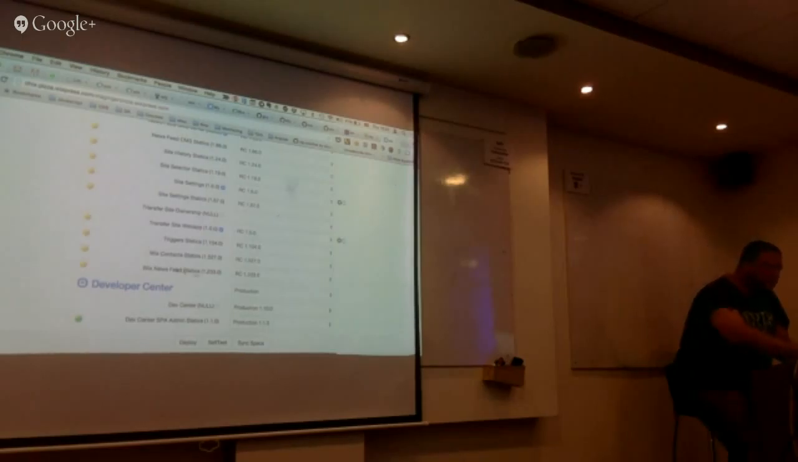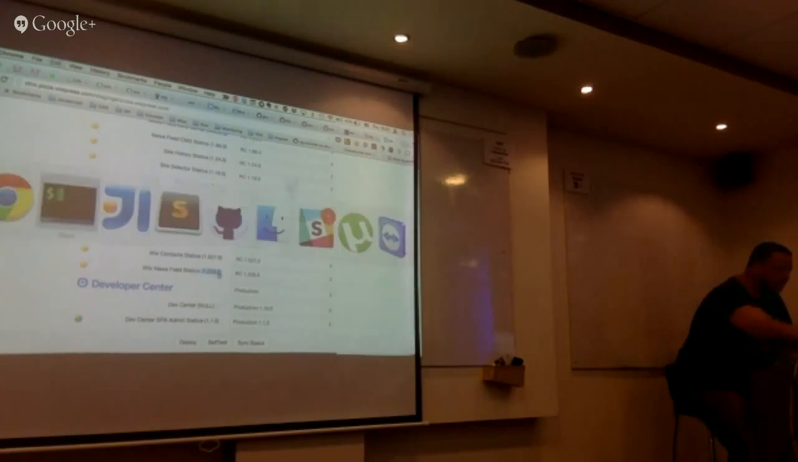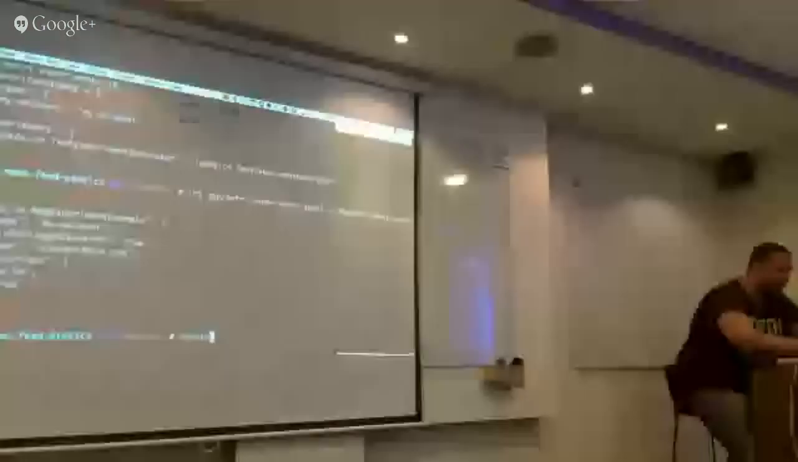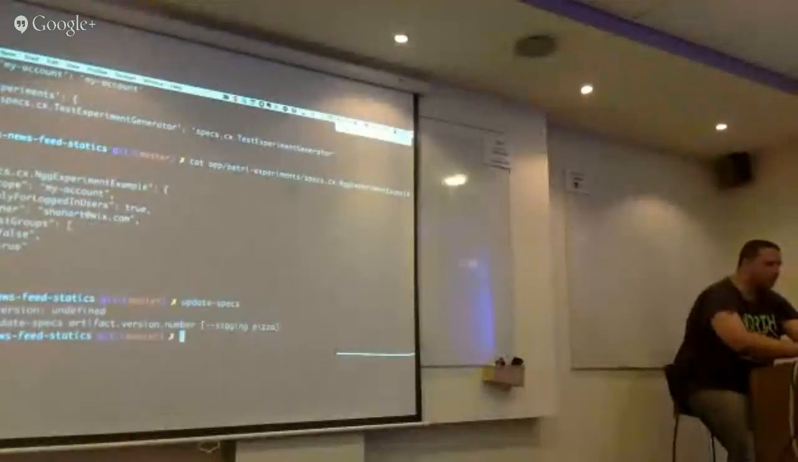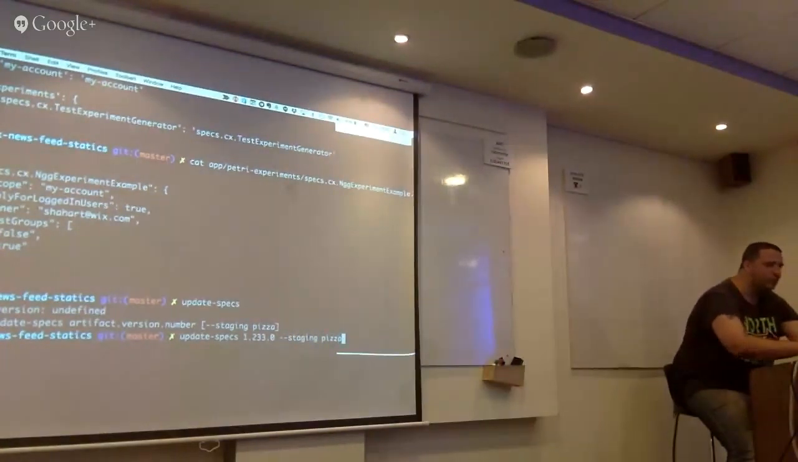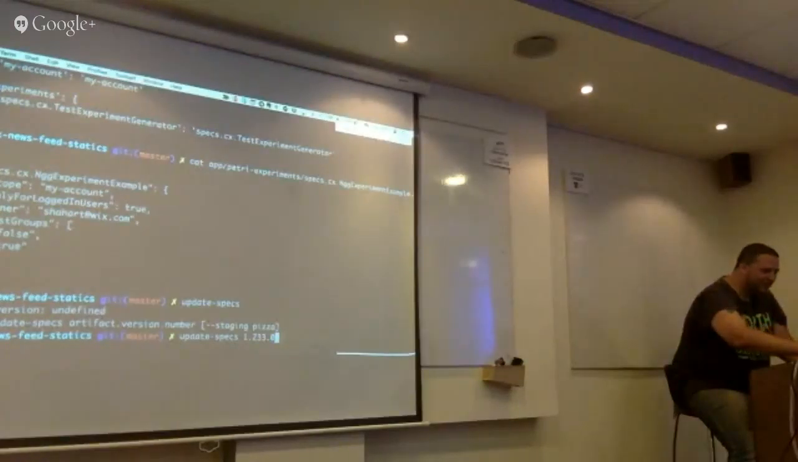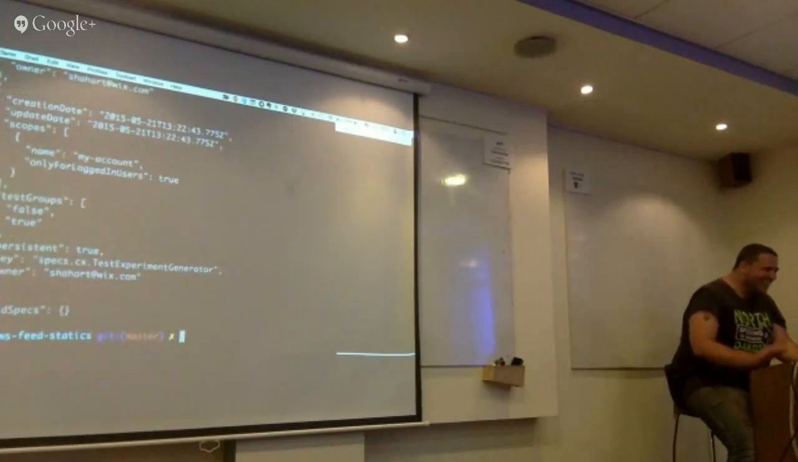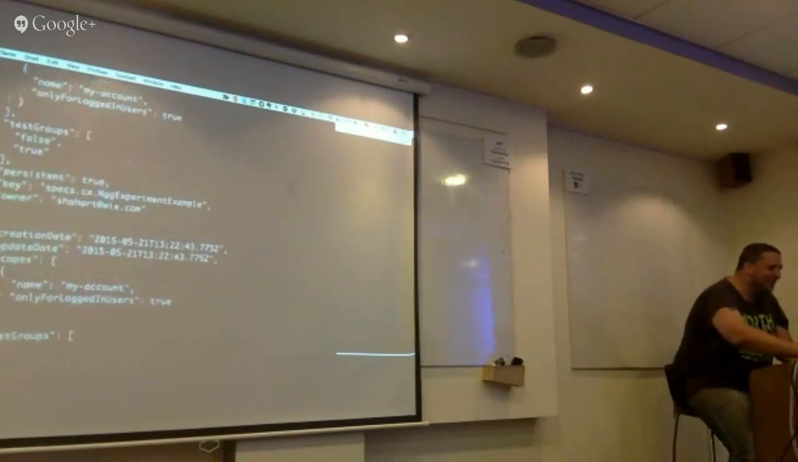So I deployed with newsfeed version 1.2.3.0. And then if everything goes fine, I can go run the command update specs. And it tells me you need to give me the version number and you need to give me the staging if it is staging. And I'm saying update specs 1, 2, 3, 3 minus staging pizza. If I don't say anything staging, it's going to be production. Oh, but it doesn't do anything. I'm not scared of doing the production.